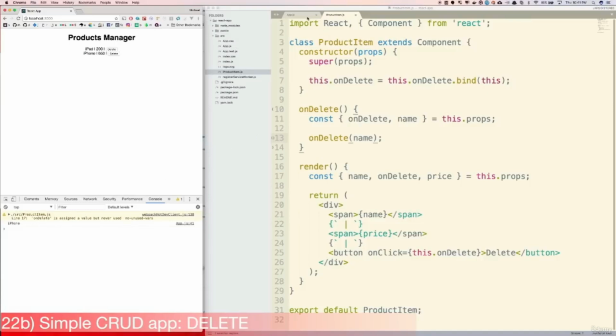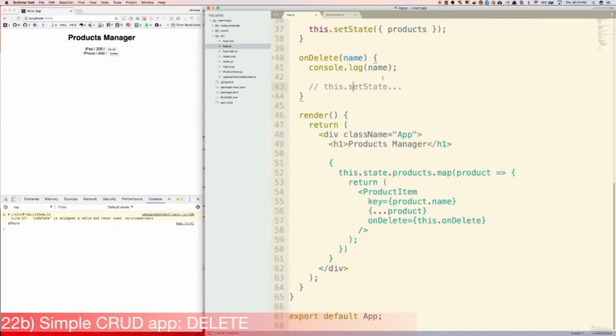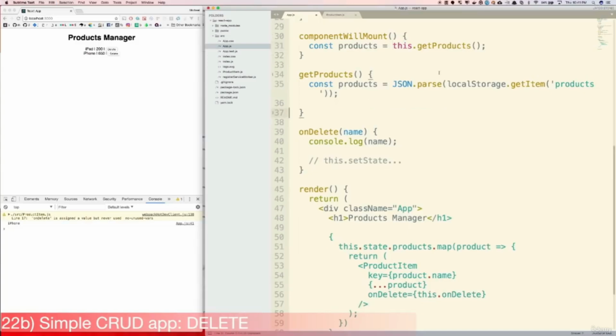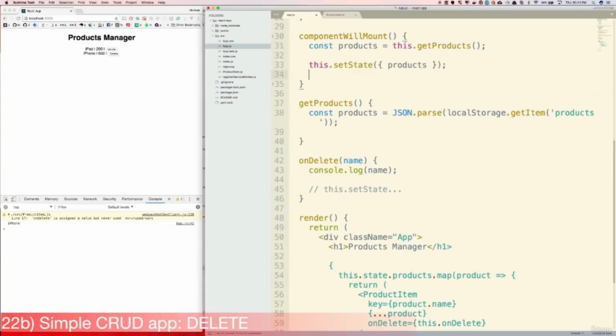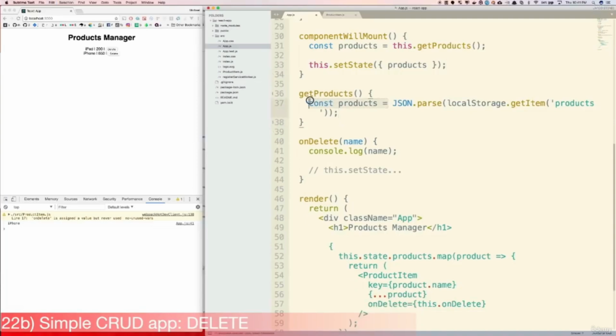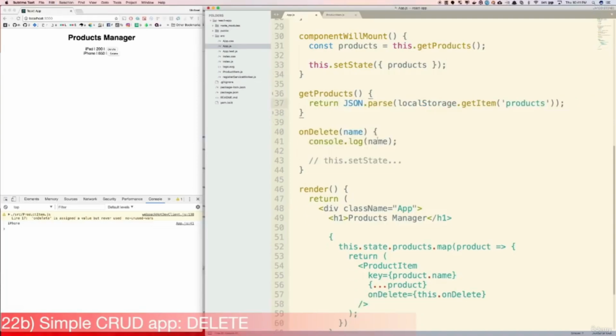Now let's define the onDelete method where the product will actually get deleted. First, let's clean up some code. We need the getProducts method to just return the list of products. So let's set the this.products in componentWillMount to be a variable. And let's move the this.setState up to componentWillMount. And then in getProducts, let's return the list of products.